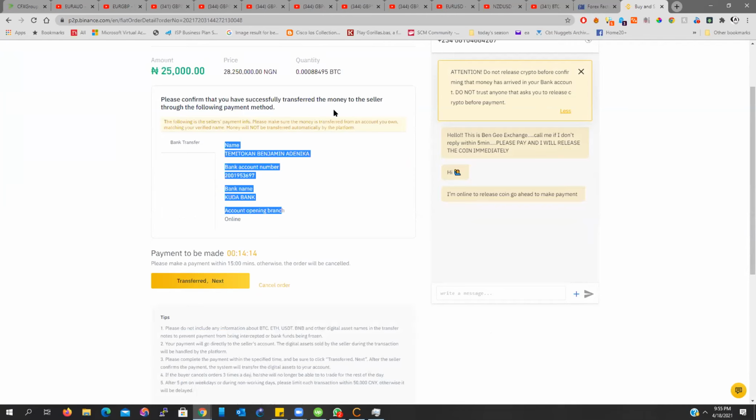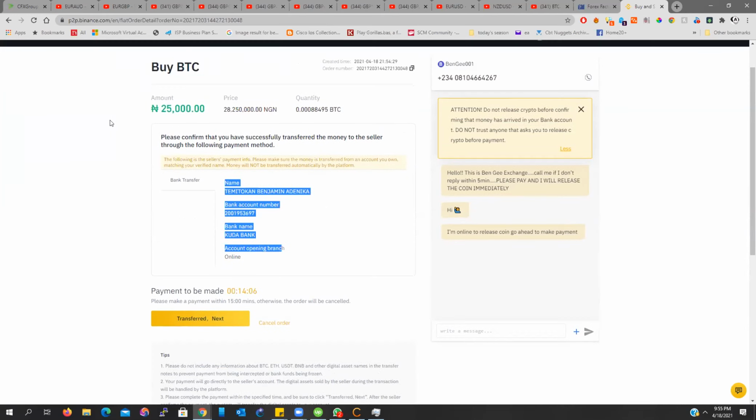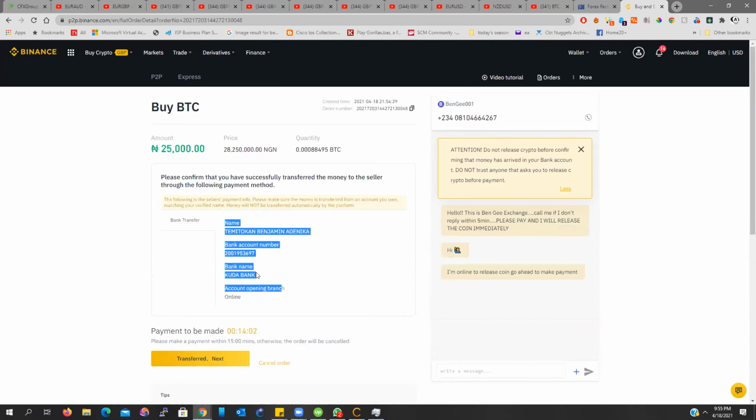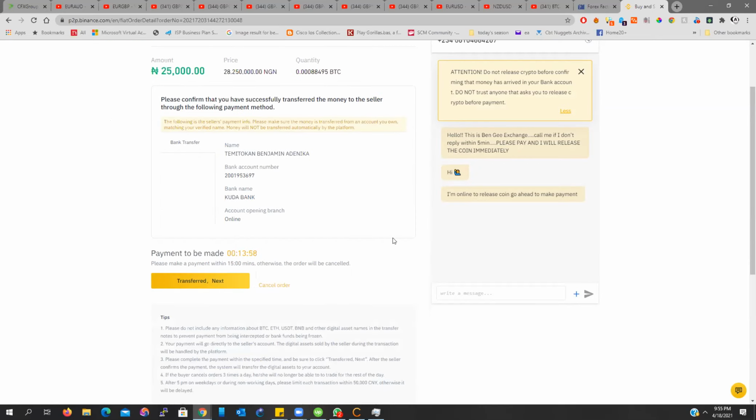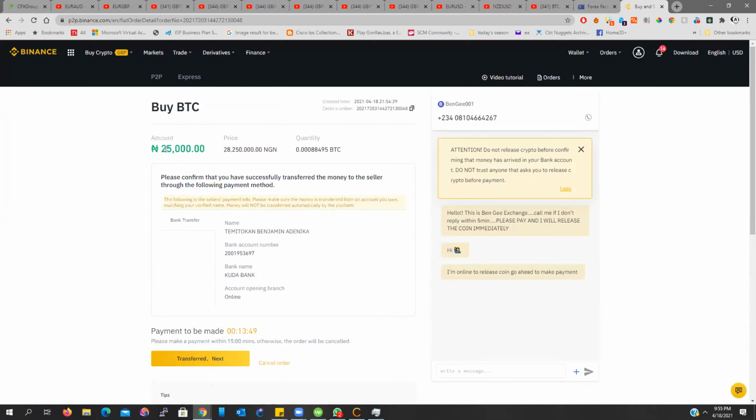And once the transfer is gone, you click on transferred, and then Binance will notify the person that somebody has transferred 1,000 into your Kuda bank account. Please confirm that you have sent the money. And when the person sees the money, you will also go there and click on release. So he gets his money in his bank account in Naira, and then you get your Bitcoin in your wallet.